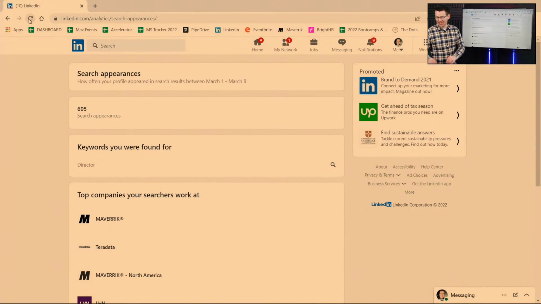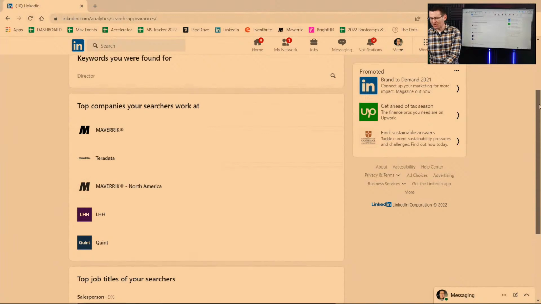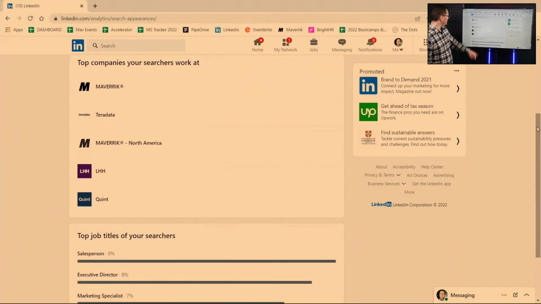Underneath then, it gives me a little bit of a rundown of who are the companies. Let me just scroll down the page. Who are the companies that are looking? Well, Maverick, I would expect, and our Maverick North America branch. Why? Well, we're always doing searches for various reasons and projects, working for ourselves and with our clients. Teradata is actually one of our clients, so I would expect to see them up there.